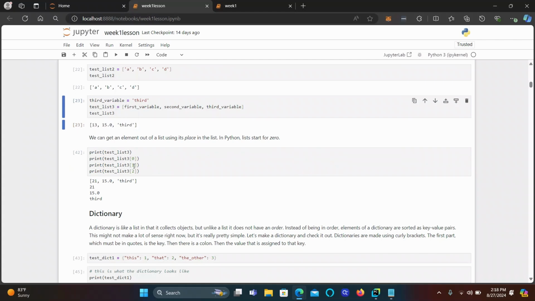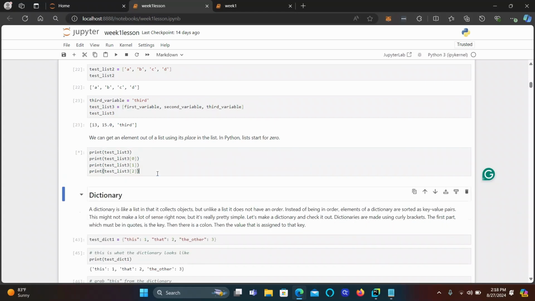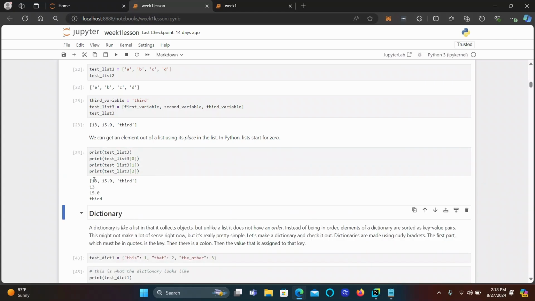And the next line is the first position, which is the number 15.0. And the second one is this last position, which is the word third. So here it's going to print the whole list, and then it's going to print 13, 15.0, and third, which is exactly what it does.